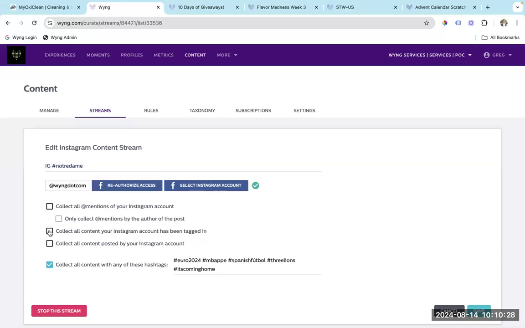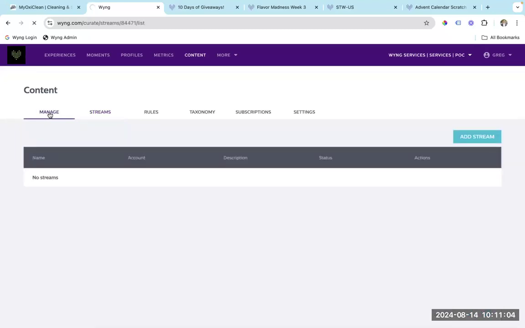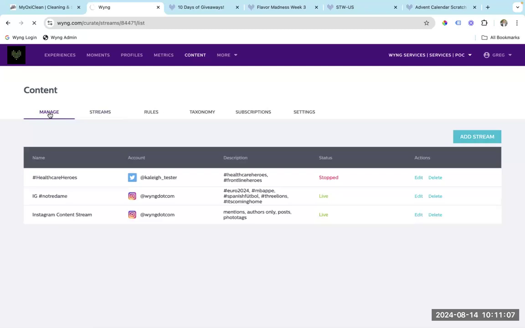Maybe you want to have more of an internal stream where you're collecting all of the content that your Instagram account has posted, or that your Instagram account has been tagged in. So you can look at it along the lines of where your mentions are on Instagram. Alternatively, we can also collect content based off of specific hashtags. You can list the hashtags that you want to aggregate here, and once you hit save, our system will start listening for these various posts, and it will pull them into the manage section here, where you can then go through and authorize and moderate the content that's coming in.